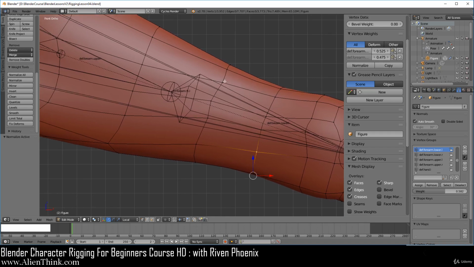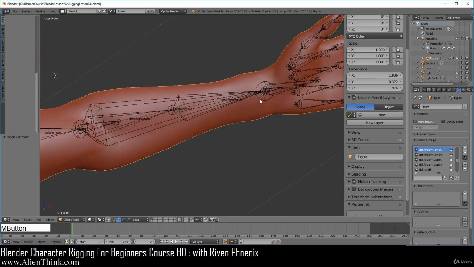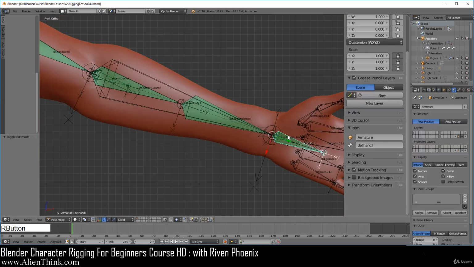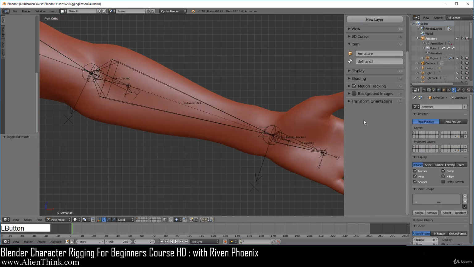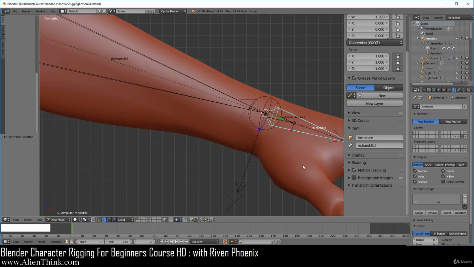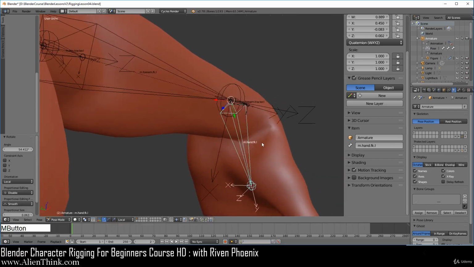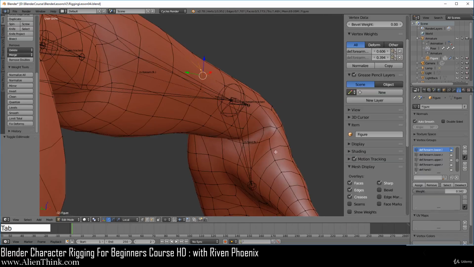I think I might even click over here and just play around with some of these numbers and see how this is working out. Okay, so this is good over here. Now click over here, make sure that only this is selected. Press Alt R to reset the rotation. Now here what you want to do is just press the R key, and here I'm going to go ahead and click this and press the Tab key.